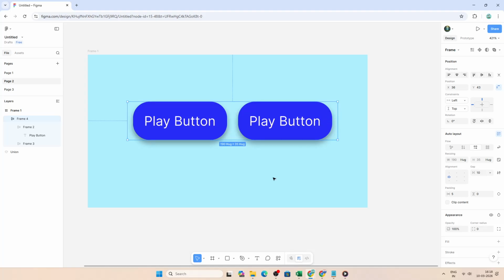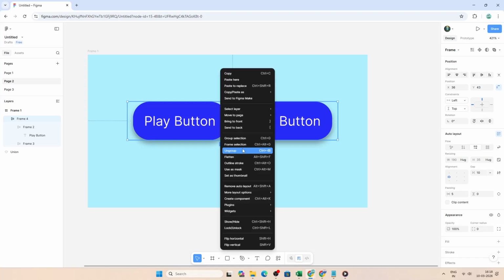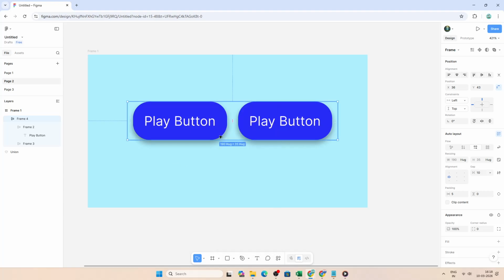2. Replace the outer frame with a group. Groups don't clip content, so shadows and overflow will show naturally. And you can still organize layers cleanly.